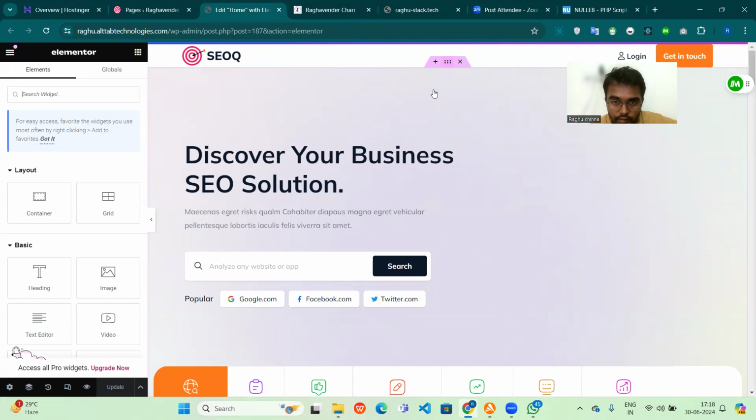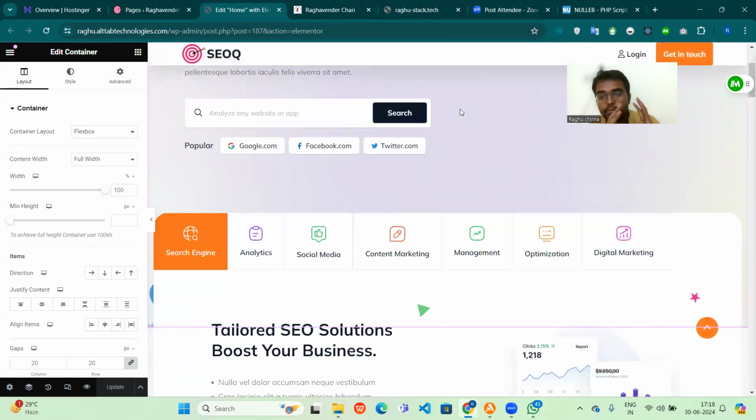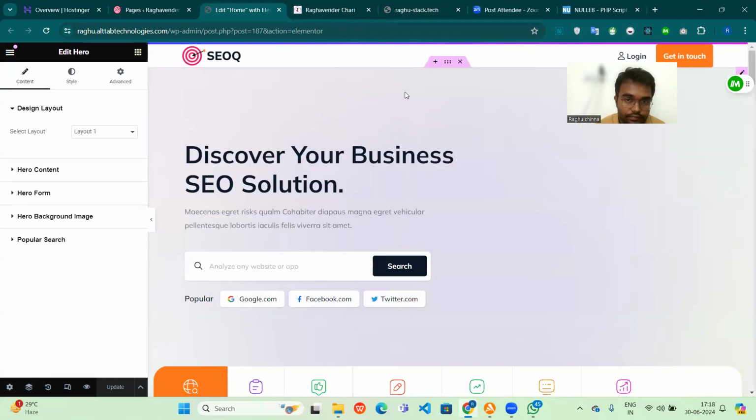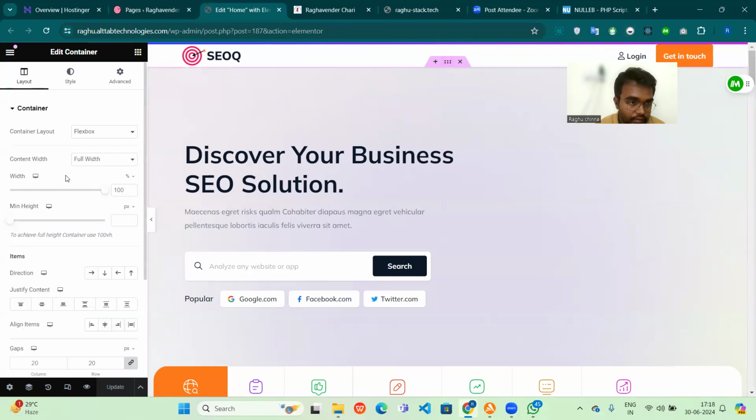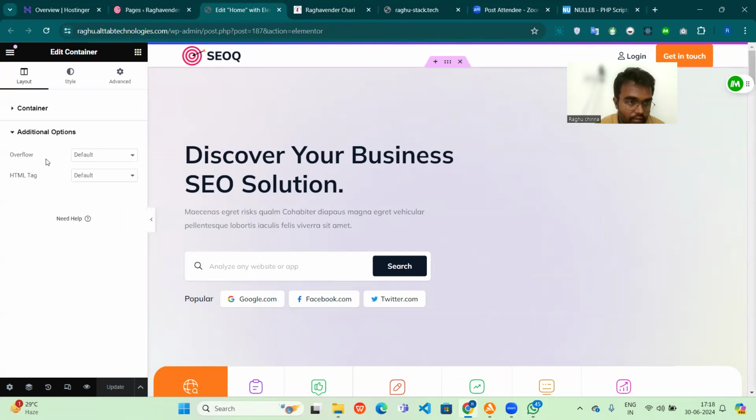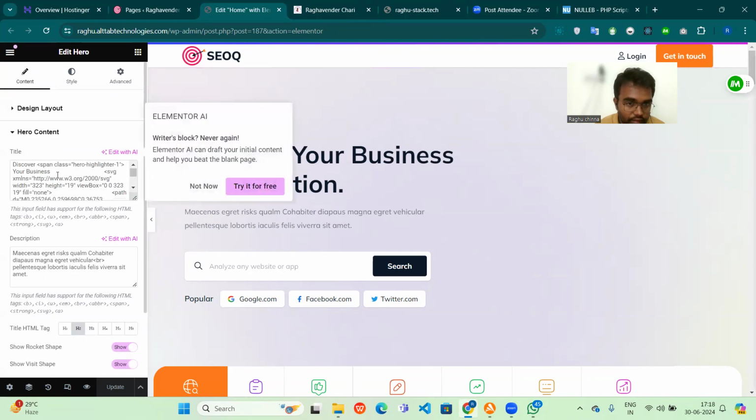Here you need to click on this section. WordPress pages are completely divided into sections in Elementor. So we need to create the sections, or we can click on a section. Then you can change the data here. See, here is a container. Here are the additional options which we have. Hero content, you can check.